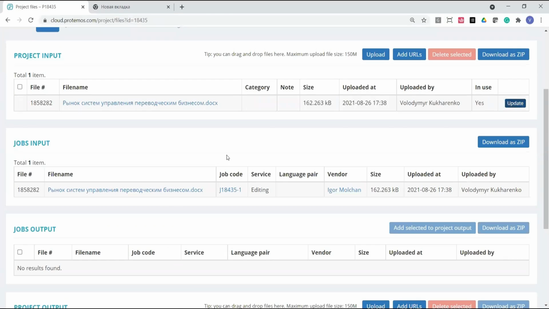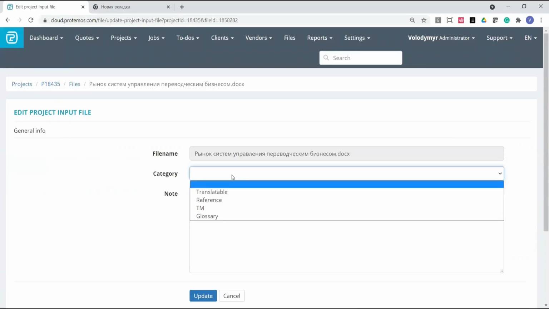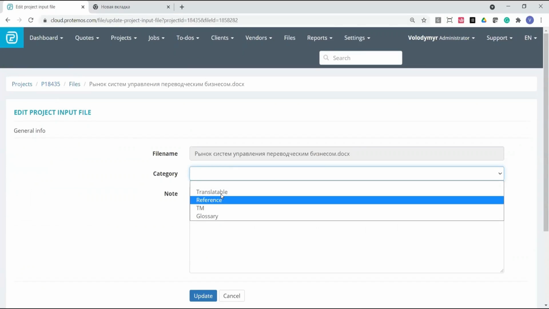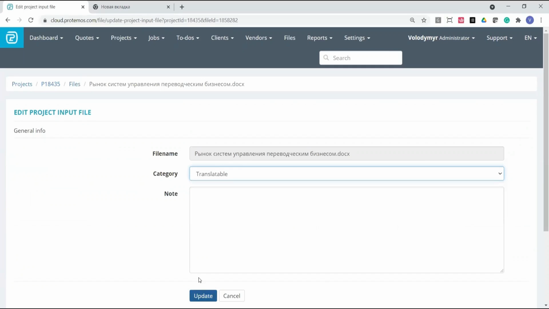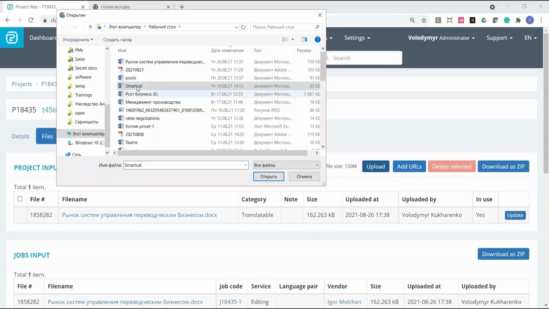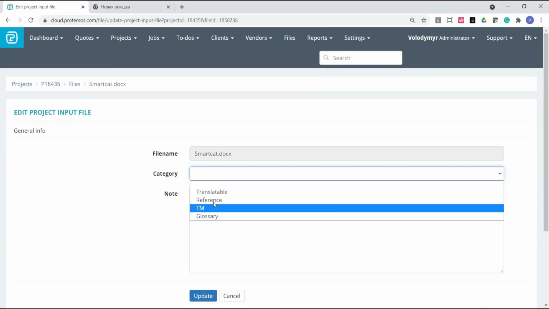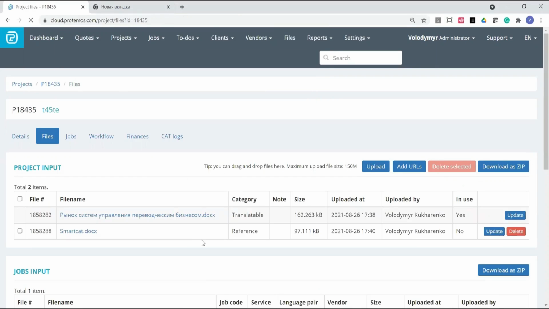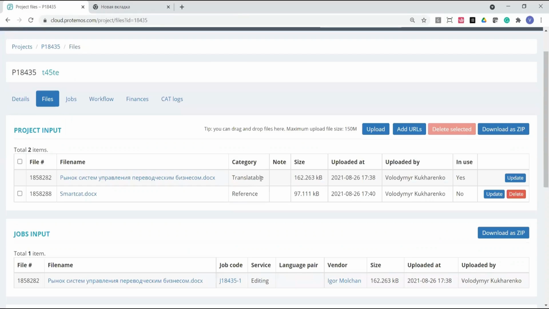So here, for example, category, you can use files without category, but if I know that this is a translatable file, I put translatable. For another file, I might use a different category, like, okay, this is a reference file. And then your translator may understand, okay, I have to translate this and use the second one as reference. That's the whole point of it.